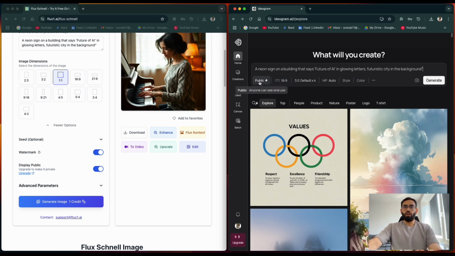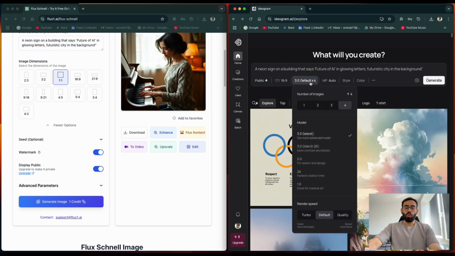The images by default are set to public and they also generate 4 images by default. If you want to change the number, you need to upgrade to the Plus Pro. Basically, you need to subscribe to their Pro module. You need to have some monthly subscription. By default, it stays to 4.